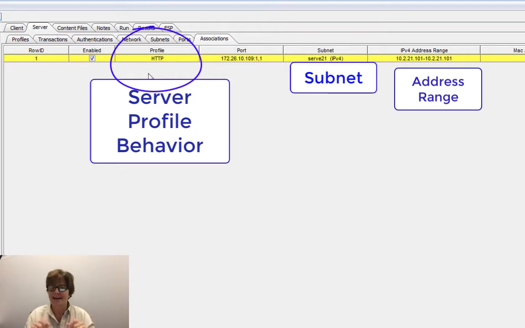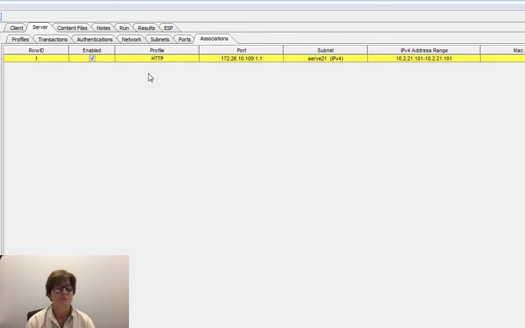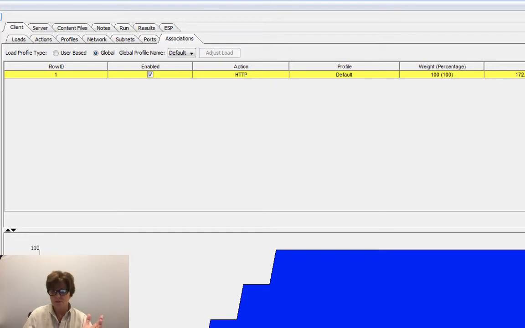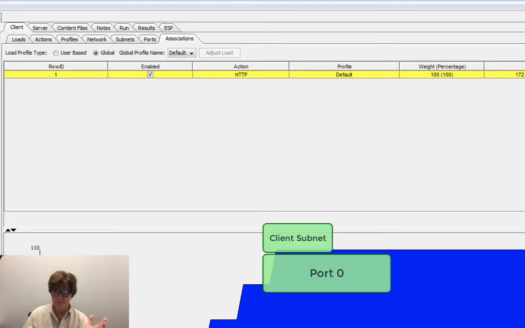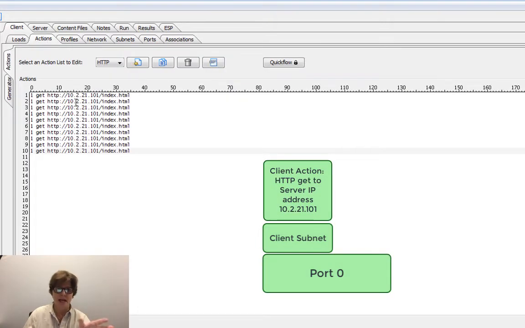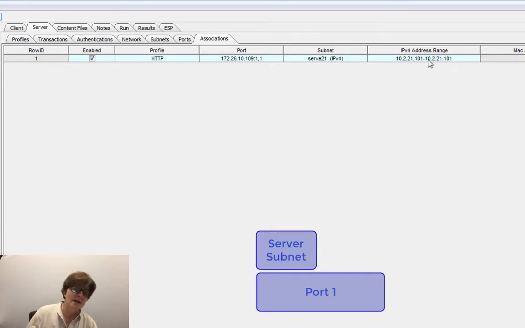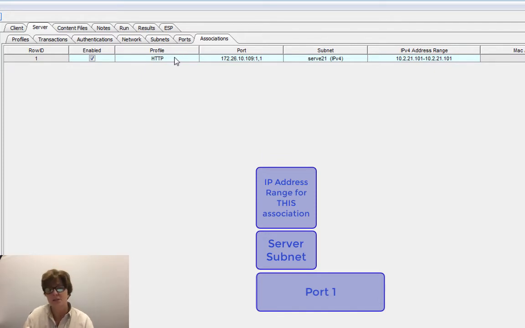So in theory, I now have everything that I need. I have port 0 associated with the client. Let's get back over and review. I have port 0 associated with subnet client, and that's going to do HTTP. If we go back over to HTTP, it's trying to do a GET to 10.2.21.101. So it looks like the client side is ready. Server side, we have the port, which is port 1, and this is its subnet, and this is its range. And it is associated with profile HTTP.